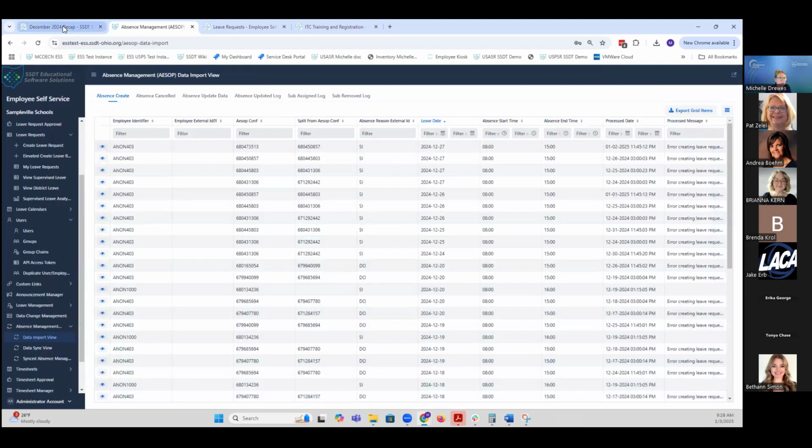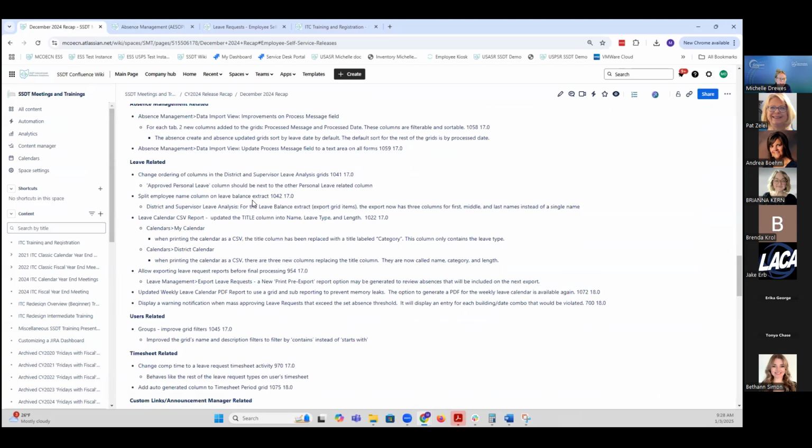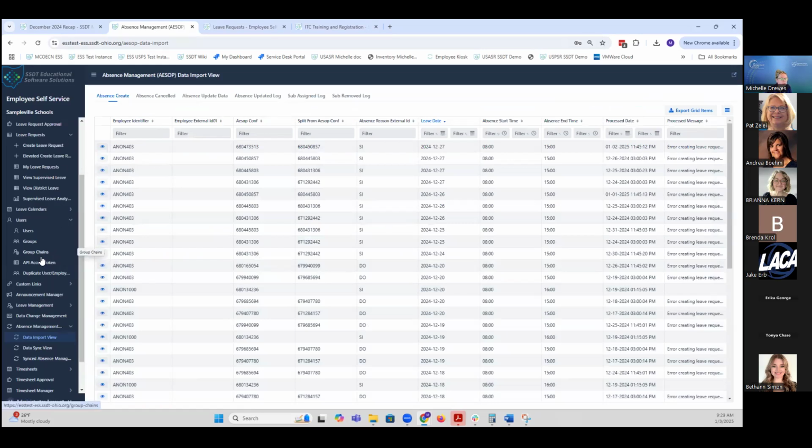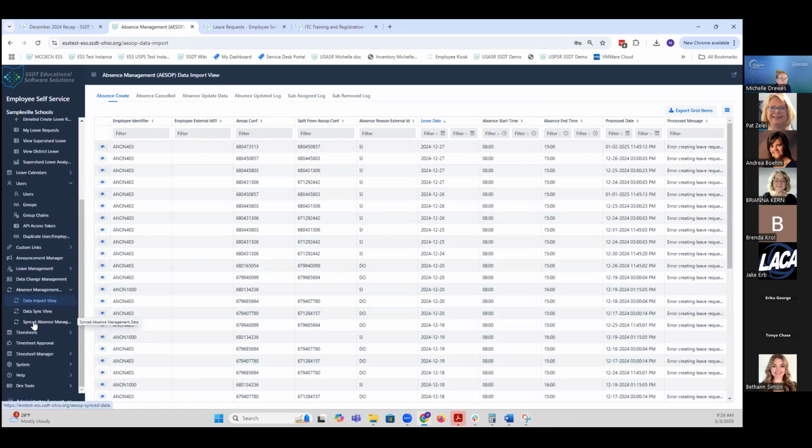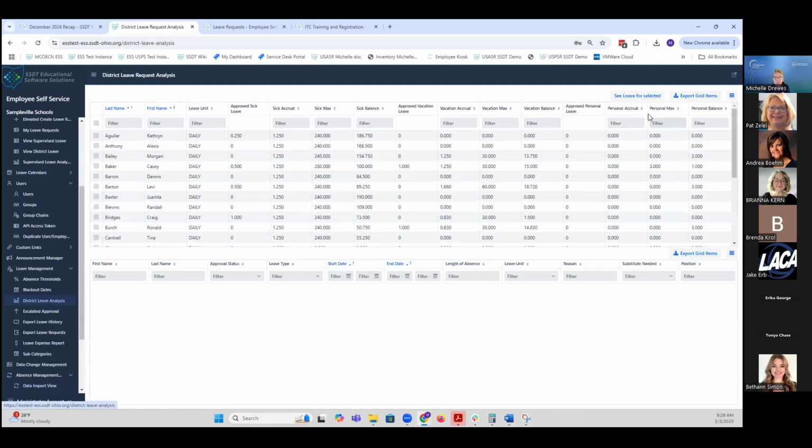Okay. Let's see, what else did we do for ESS? Leave related, lots of leave related updates. I'm going to go under changing the order of the columns on the district and supervisor leave analysis grid. So I am going to go into the leave manager and I'm going to go into the district leave analysis. Also, the supervisor leave analysis that's under the leave request, that's the other one. We made some improvements here.